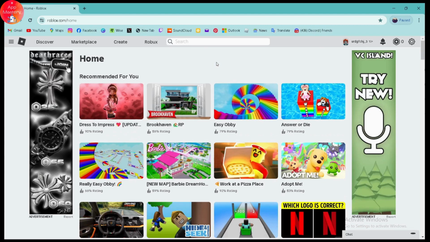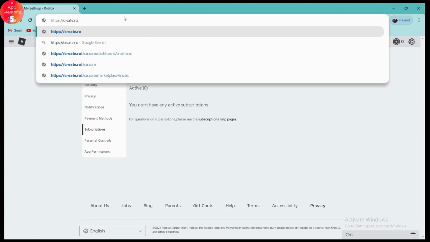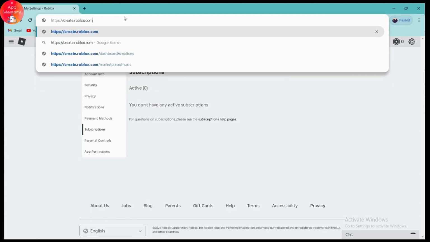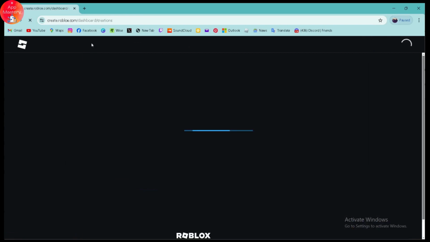Now, if you want to add a game pass in your Roblox, what you need to do is simply go to the upper right, which has the settings option, and then go for the settings. Under your settings, let me show you one thing: you need to simply go to the upper side, and then you need to enter a link, create.roblox.com.